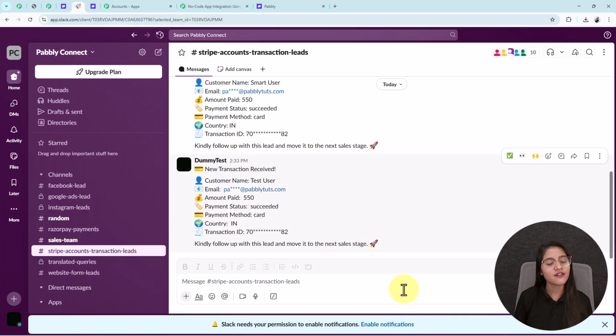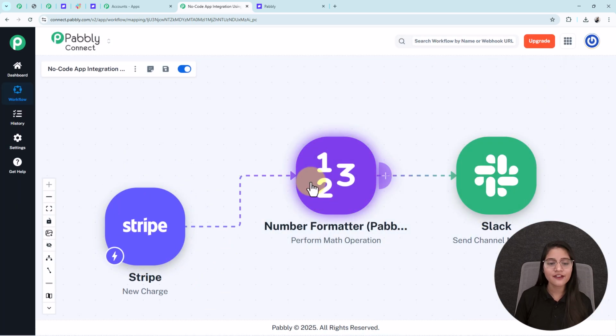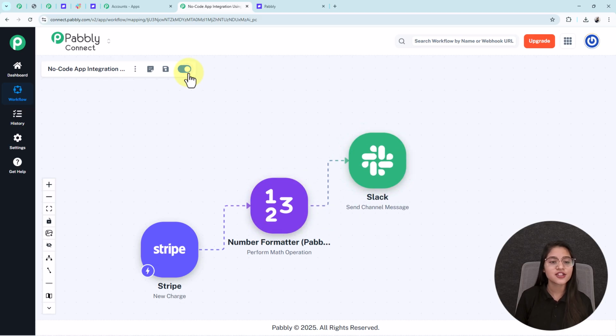Now, as we have received the message, this means that our action application is also working perfectly and our workflow is completed. After the completion of your workflow, you have to make sure to enable this toggle. If you don't enable this toggle, then your workflow will become disabled and it will not work.